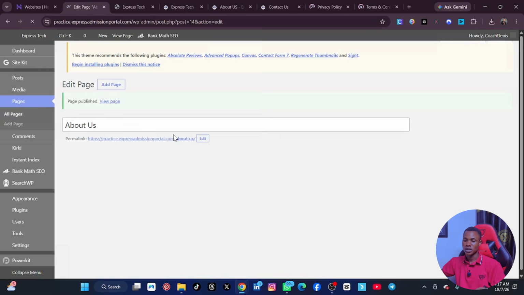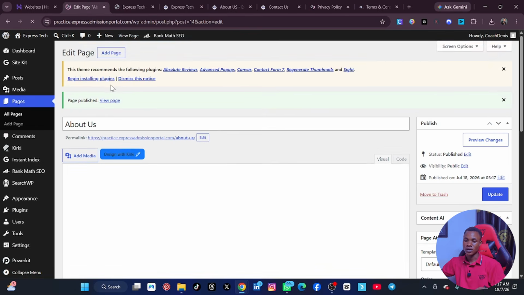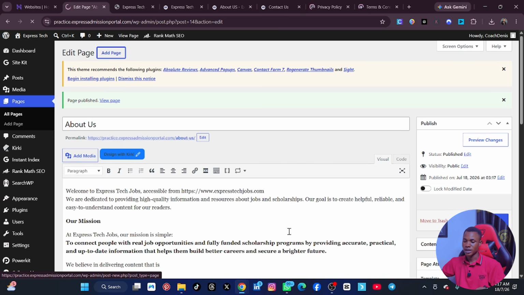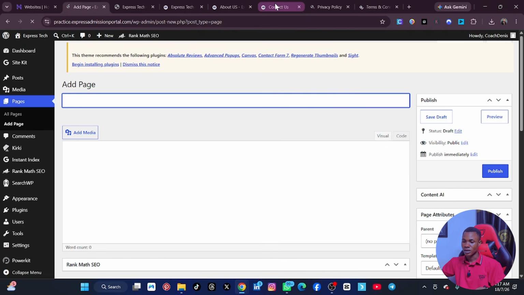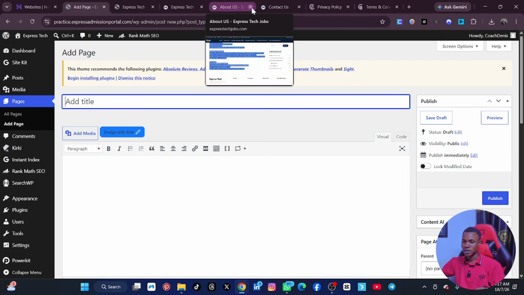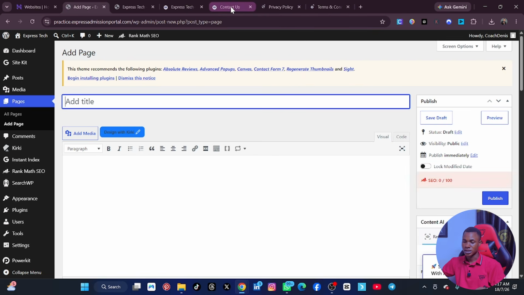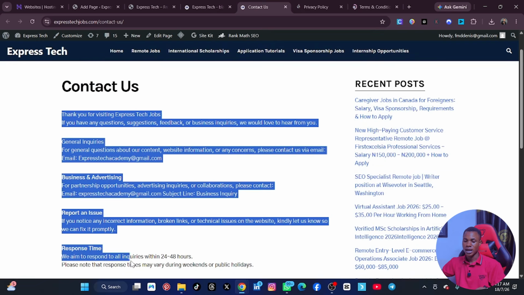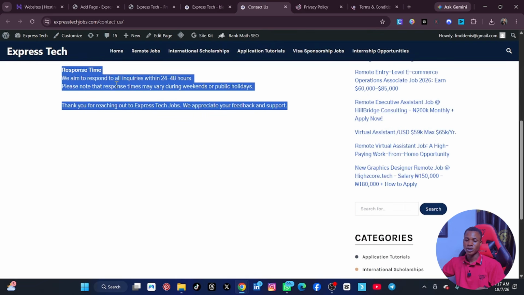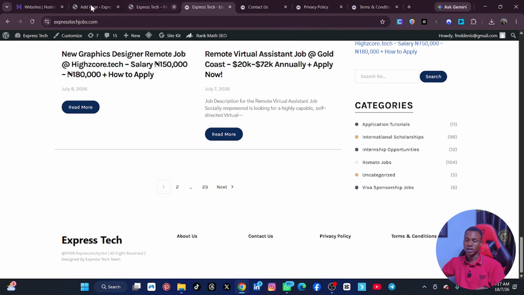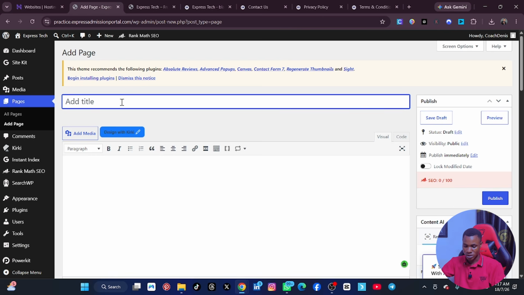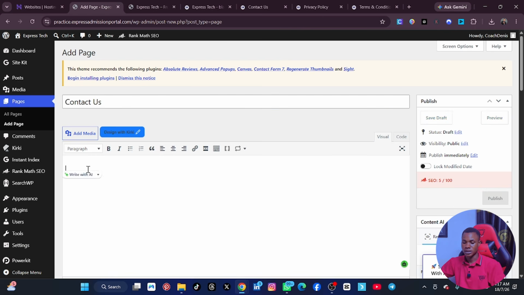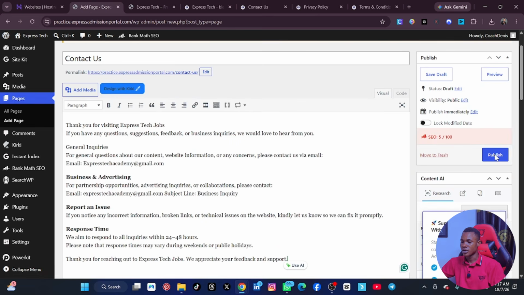Now the next thing to do is to create another page. So we click on add page, and then we are done with the about us. This one is the contact us page. I'll just highlight everything here, and immediately I'm done with this, I'm going to show you how to generate it yourself instead of copying and pasting. I'm just copying and pasting so that we don't waste time. So this one is contact us, and then here are the details. I'll paste them and then click on publish.